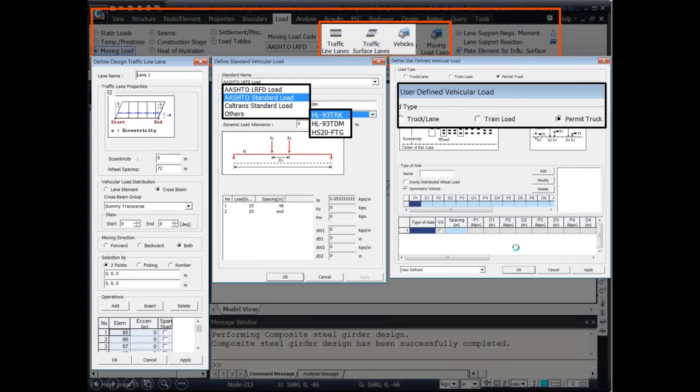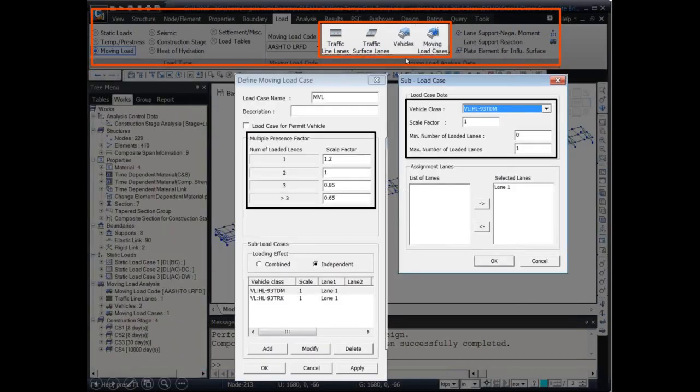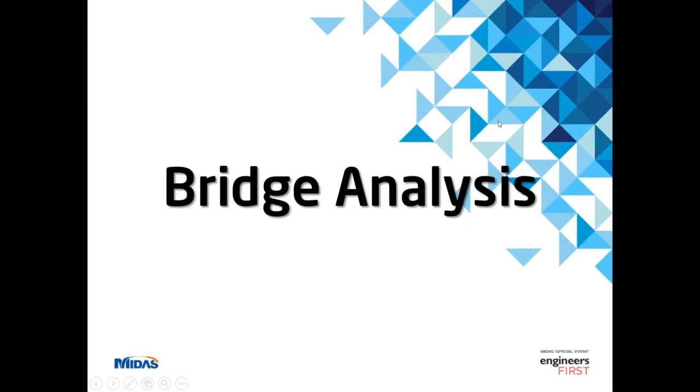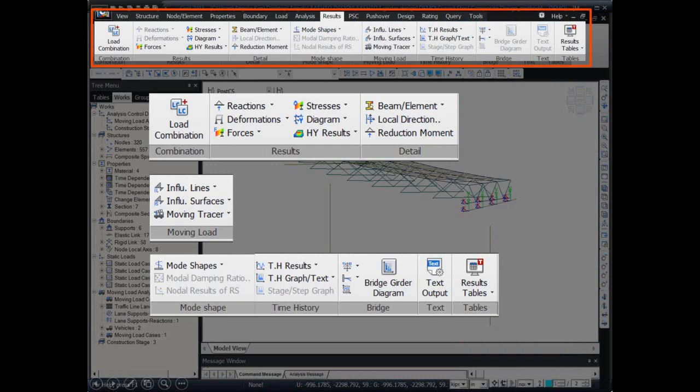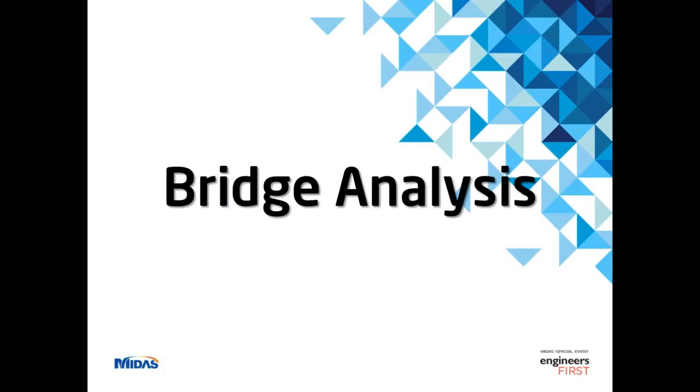Here, different types. And here, the last step, the moving load case. Here, you can define the multiple presence vector. You can tie multiple vehicles into the lanes, define the worst case loaded lanes, minimum number of loaded lanes, and so on. So basically, that's the main components. We covered the main components we need for completing the pre-processing part.